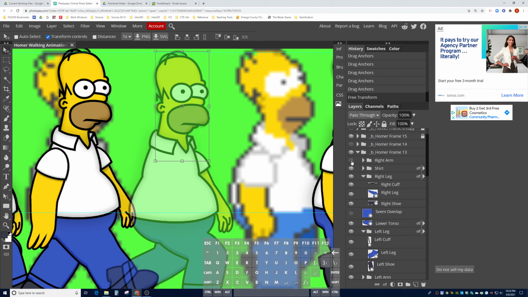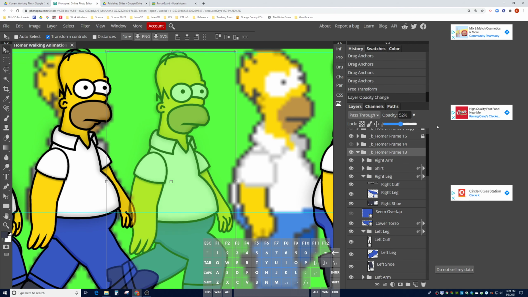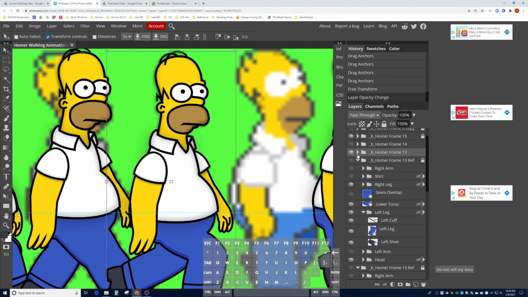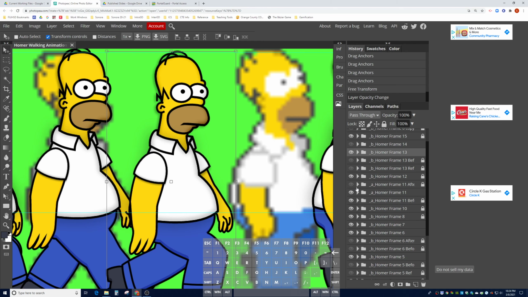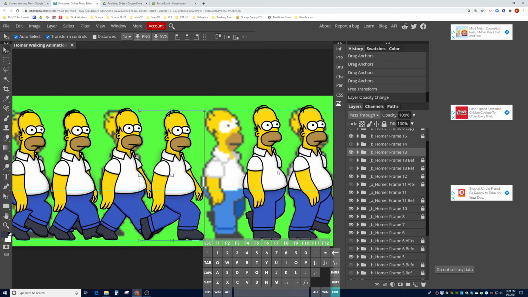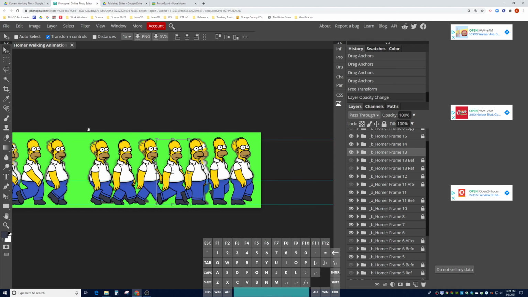Okay, and let's go ahead and turn on frame 13. Turn back its opacity. And there we have it, folks. We are done with our first draft of every single frame. And if you zoom out, this is what we have.